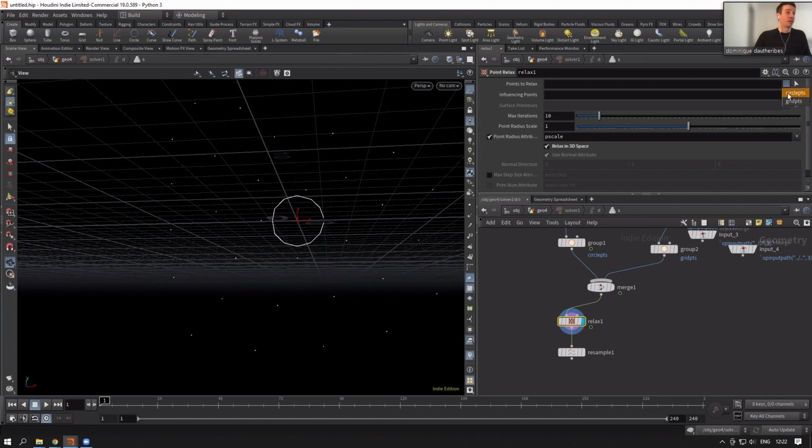The ones we want to relax are the points from the circle. We want those points to be first apart, only on the circle. And in the influencing points, we want the circle points to influence each other, because you want the circle points to push each other away. So we select circle points, but we also want the grid points to be influencing that growth, but without moving themselves. So we select both groups.